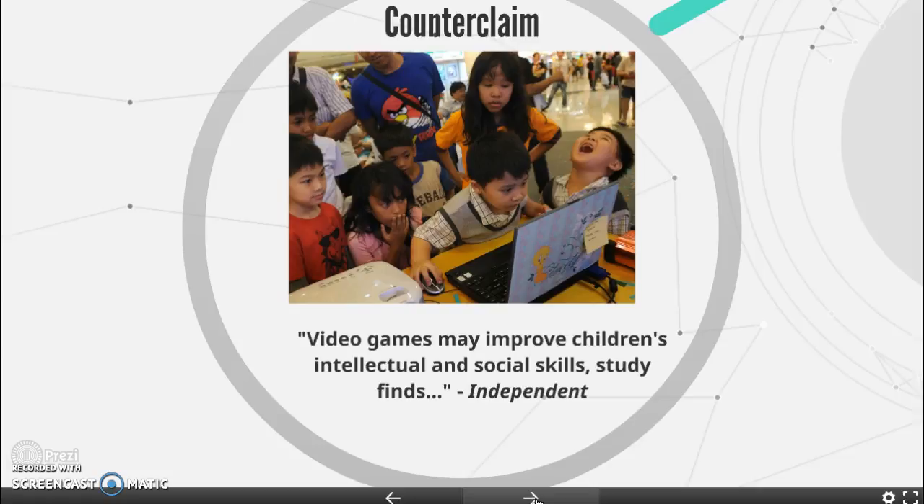Accounting for variations in development explained by the children's ages and genders, the team found that high video game usage was associated with a 1.75 times increase in the odds of high intellectual functioning. Children who played a lot of video games were also found to be 1.88 times more likely to have high overall school competence.